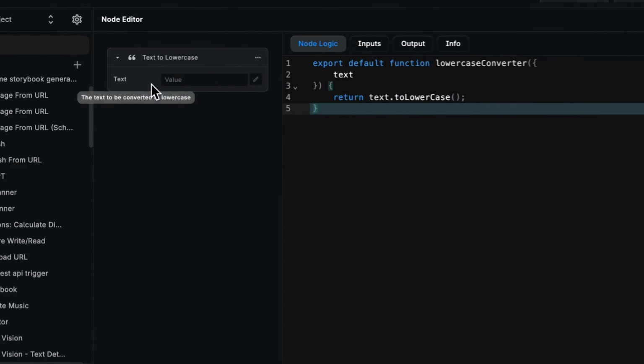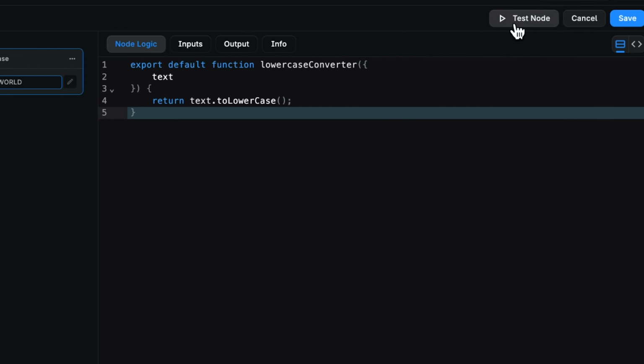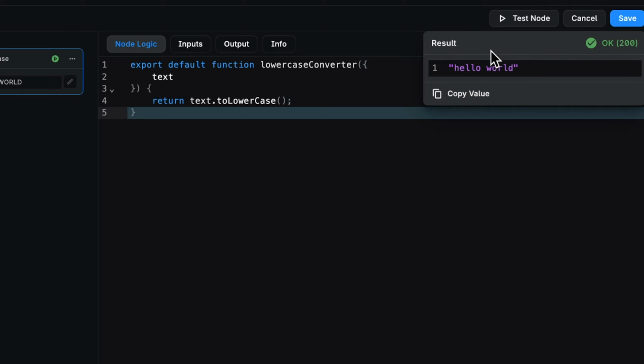But we can also test it here on the left. If I were to put in a sample value like hello world in all caps, at the top right here, we can click on test node and check it out. It's going to use that input text to try out my node in real time without having to compromise my workflow by potentially shipping something that's not working. So we can see here our result is hello world, and we can even copy that value if we want, and we can see that everything is working fine.